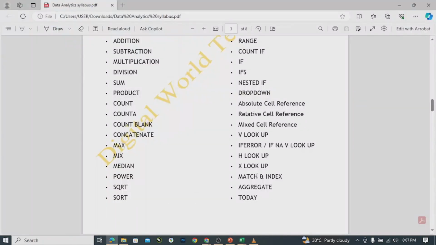Syllabus. So we stopped at, I heard somebody said H. I thought we did X. We did X lookup now before we went on break.